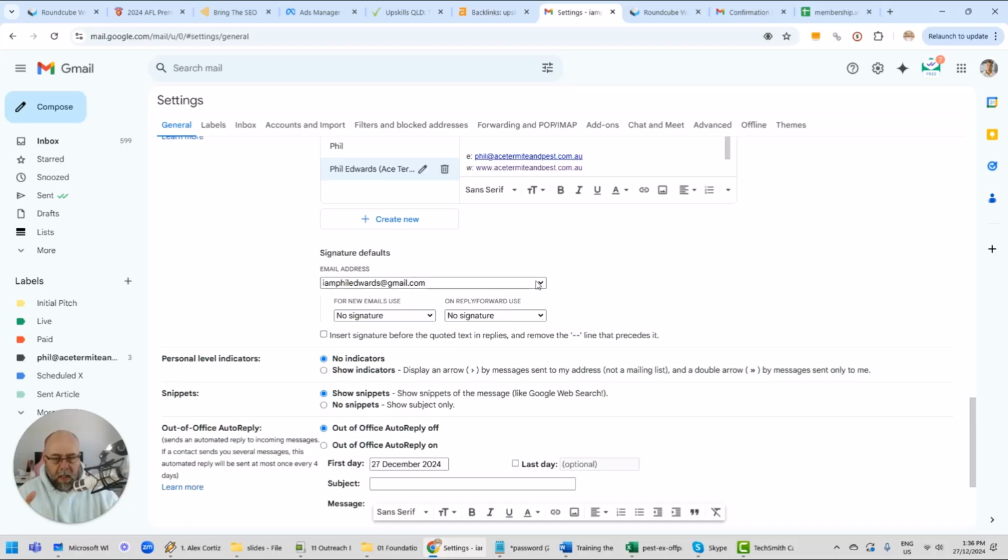You have to be really careful, guys, when you're setting up aliases that it can be really easy to send using the alias and then accidentally respond using the Gmail account. So you need to make sure that you set everything as default, that applies or that's attributed to the correct email account or the alias that you set up.